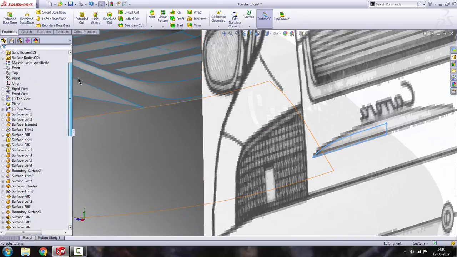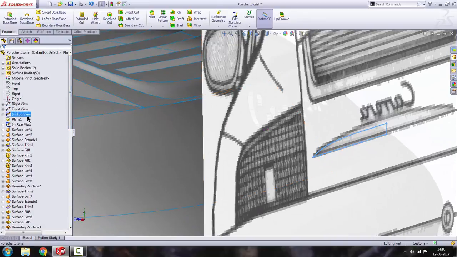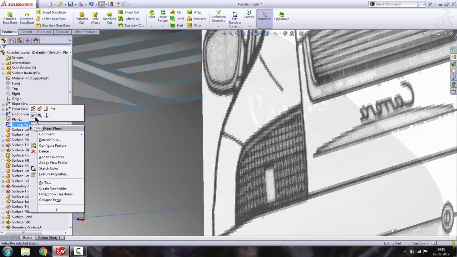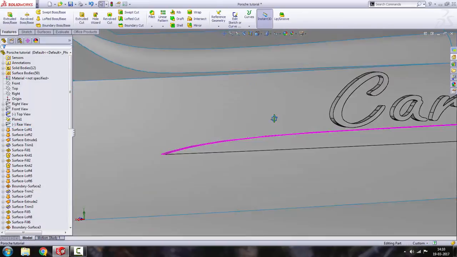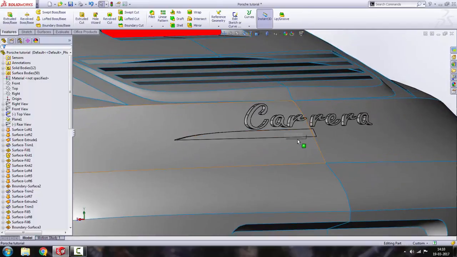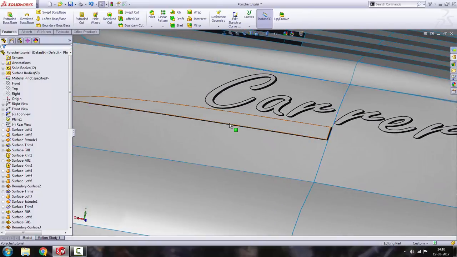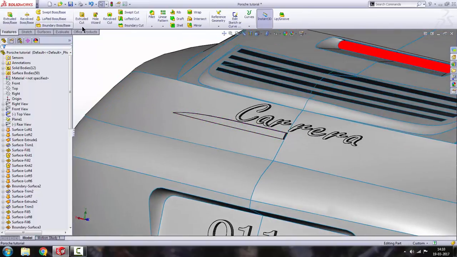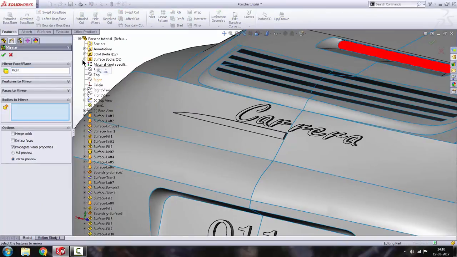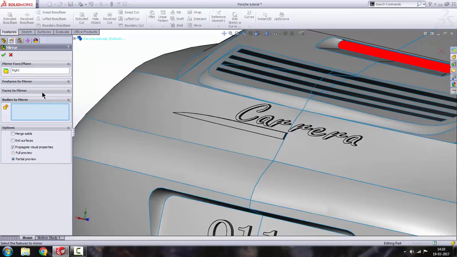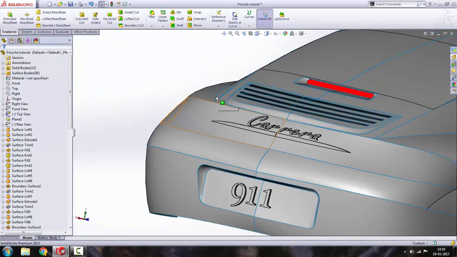Hide the rear view, and mirror this specific surface, I mean this 3D feature. We'll go to mirror. Here you can select the right plane for reference. Select this body and click OK. Now you can see.